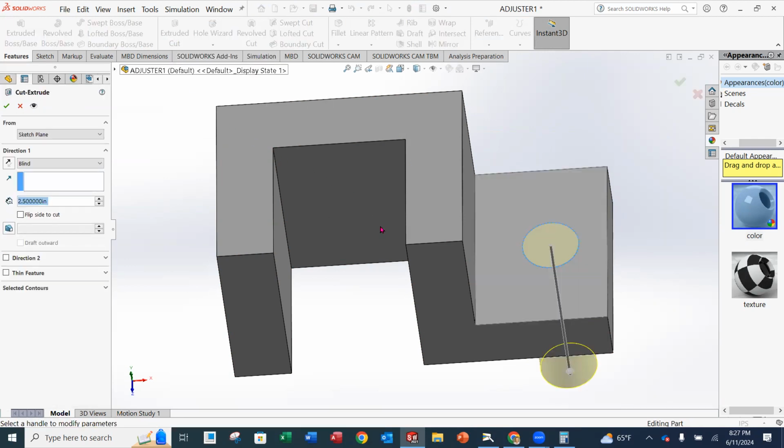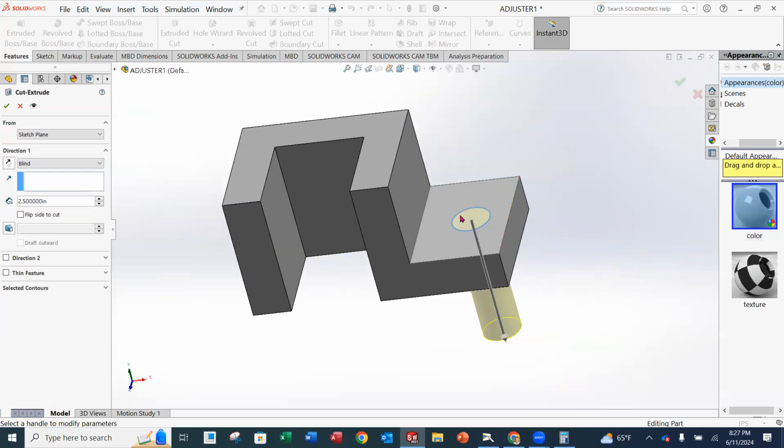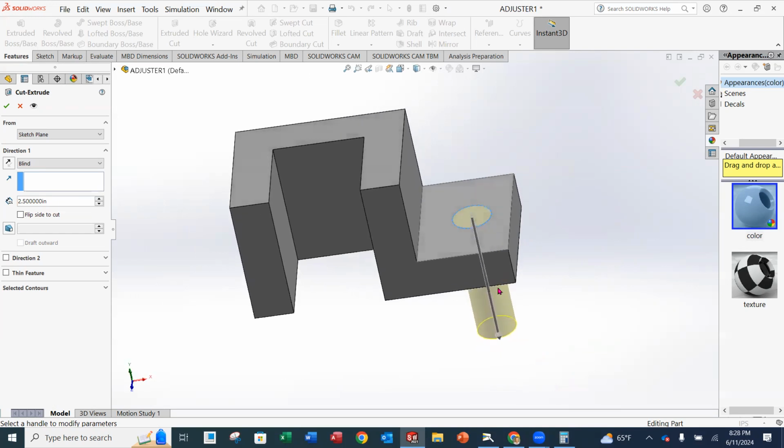And now you're going to notice that it has a blind cut and it has 2.5. So if I rotate this a little bit, it's taking that cut, it's going to remove the material, but it's going to go way beyond the part. All right. So let's look at some of the selections. Instead of blind, if I arrow down here, I have some other ones. I have through all, I have through both, I have up to next, and so on.